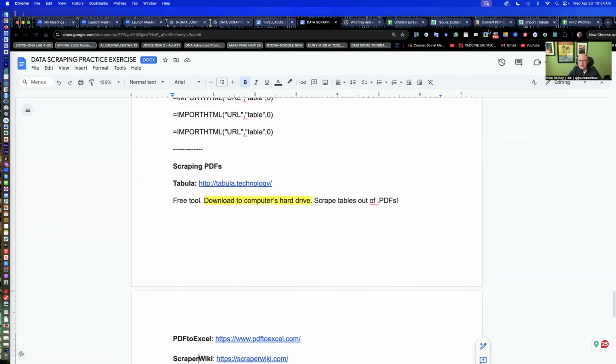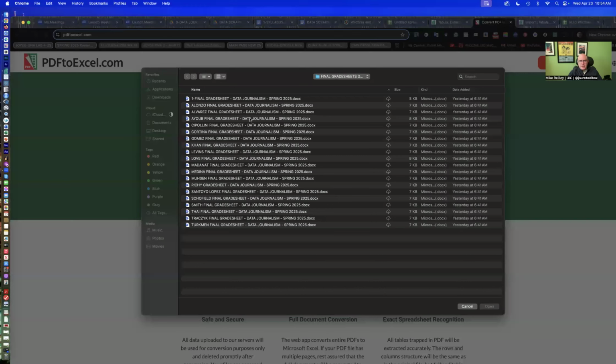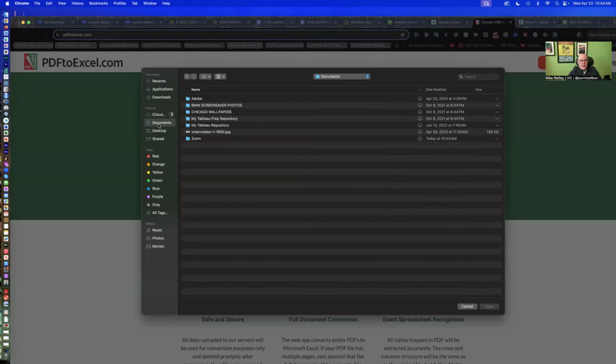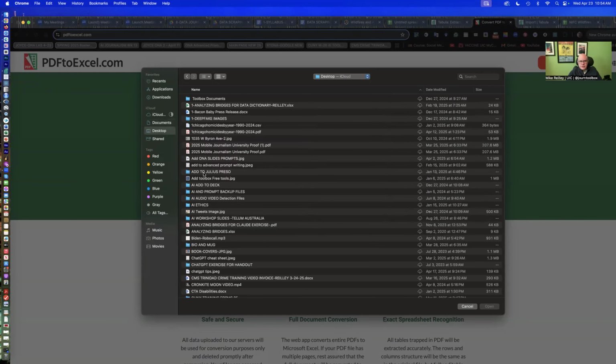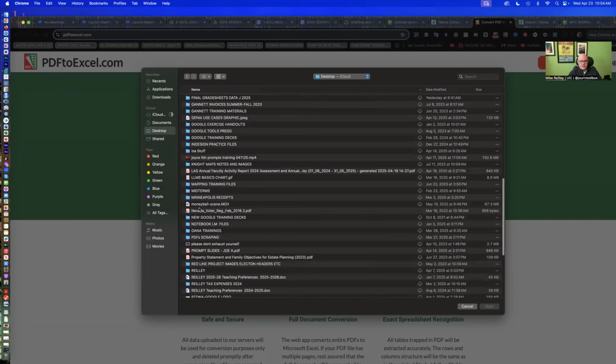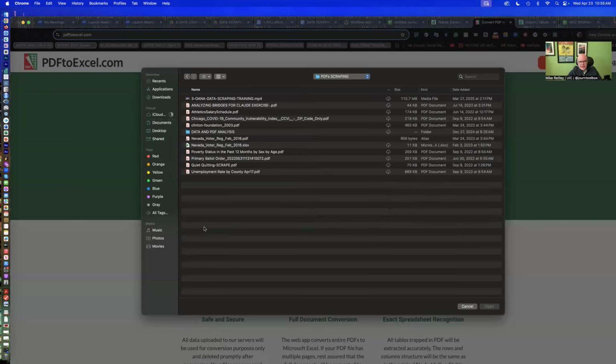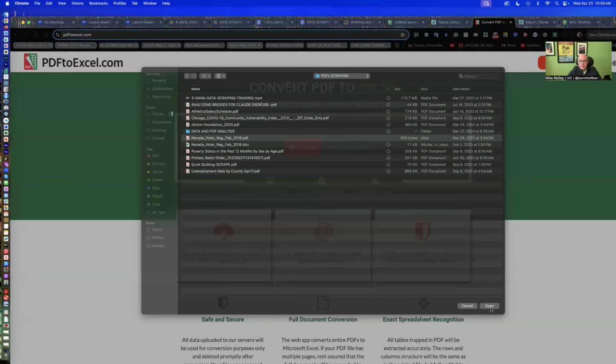So PDF to Excel is just a browser-based tool. If it's kind of a routine scrape like this, no big deal. I can just upload it here and go in and find it and upload it there, and it'll scrape it. They claim that it only sits up there for 6 hours, but it actually could stay up there longer, and somebody could potentially hack it and see what you're scraping. So if it's a very sensitive document, I probably wouldn't move it up here.